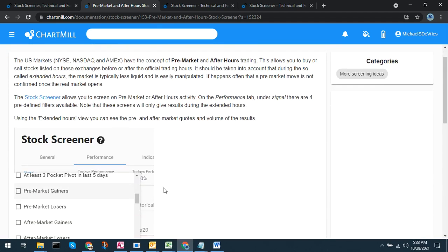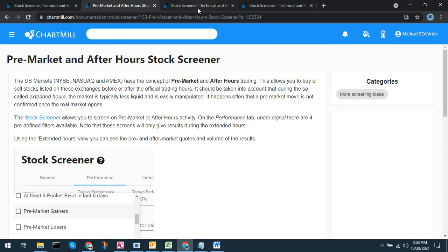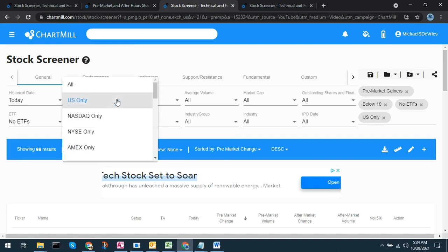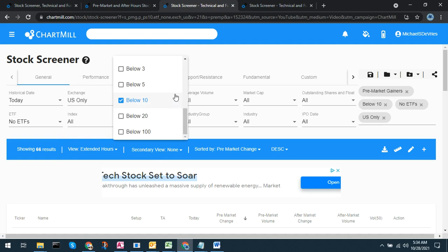So I have two that are preset to find the pre-market gainers, and you'll see I've already set up this criteria, and the selections we're looking at are pre-market gainers below $10. I've currently excluded ETFs. I'm using US only. You can see the US only is set in this exchange parameter. You can narrow it to a particular exchange if you wish. You can choose the price above or below a certain value.